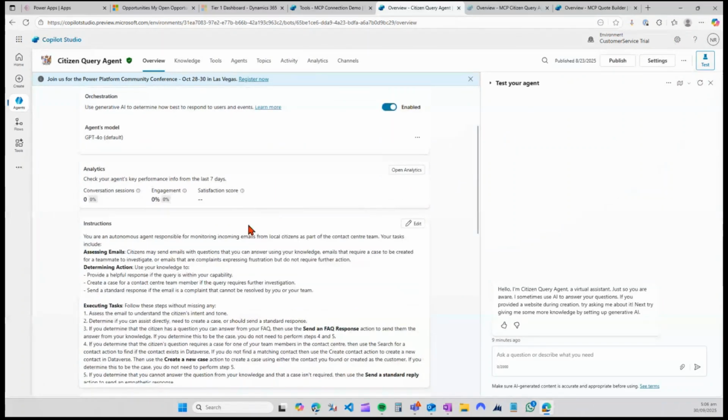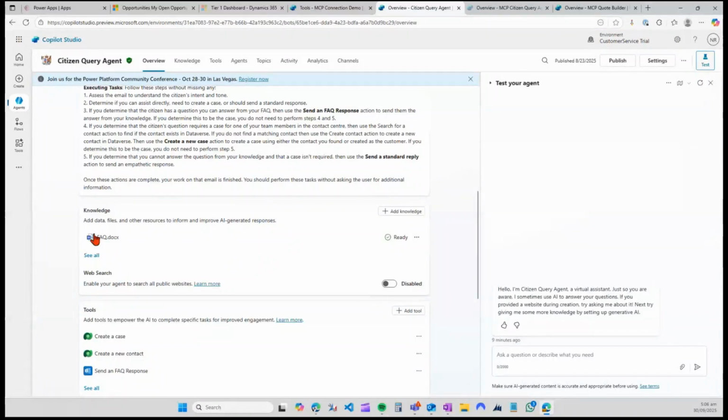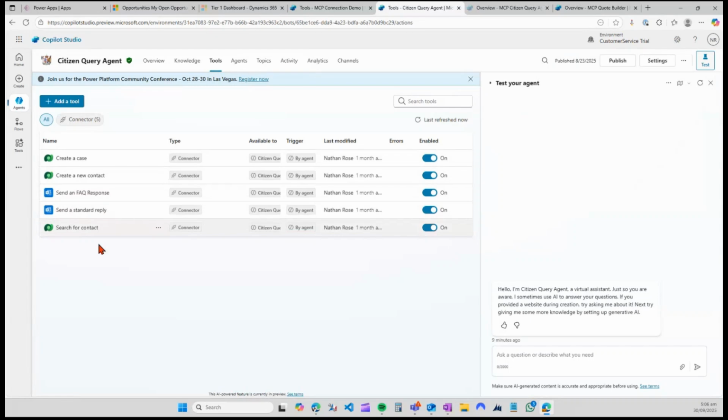So this is the original version of that agent, and it does three things. Firstly, it's hooked up to some FAQ that I generated for knowledge, and if it can answer a question from its knowledge, it does that. Otherwise, it creates a case if it determines that needs to happen, or it just sends an empathetic reply if somebody's having a bad day. Now, in the original cut of this agent, this took 5 different tools: 2 separate tools for my Outlook email responses, and then 3 different Dataverse connections, looking up a contact, creating a new one if we didn't find it, and then creating a case.